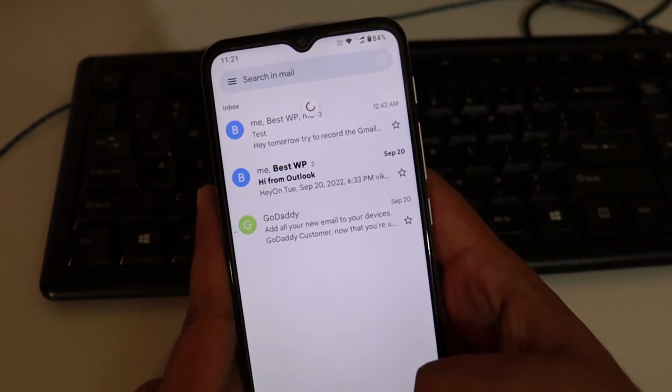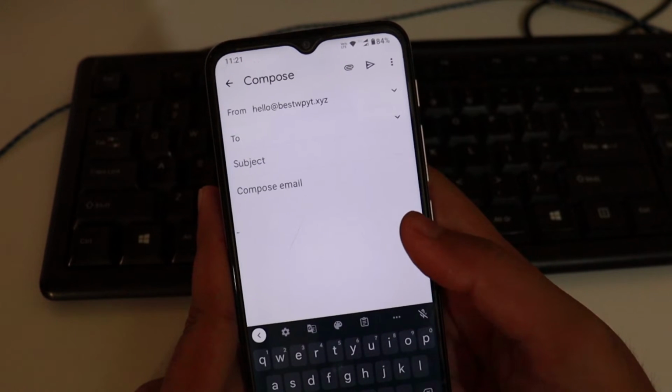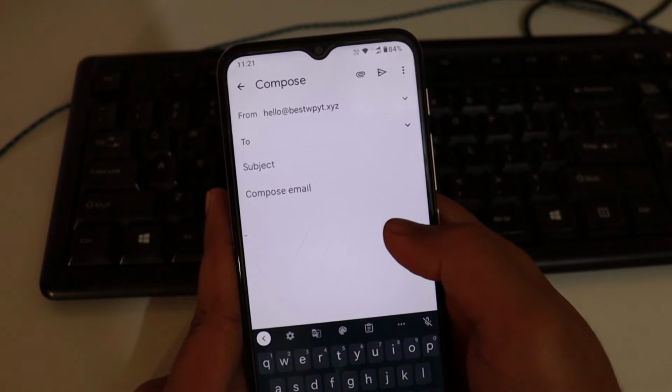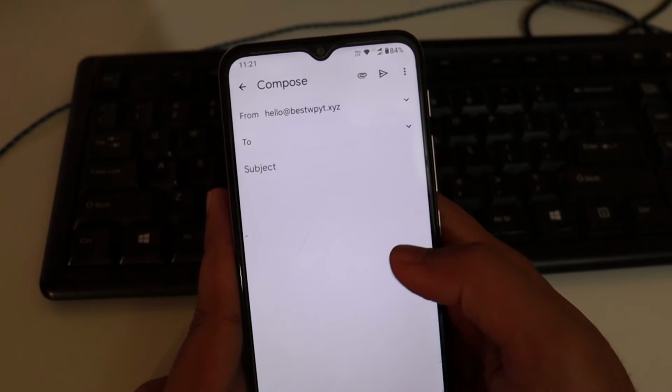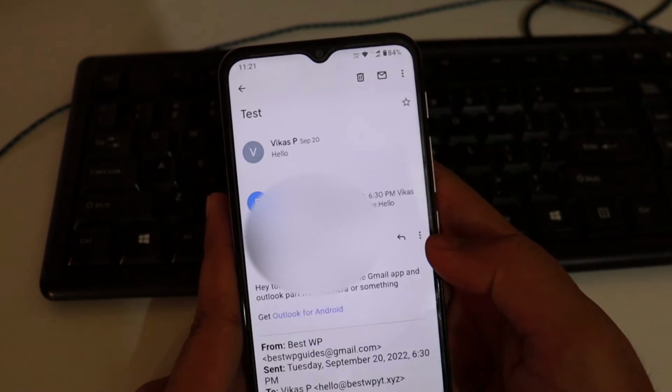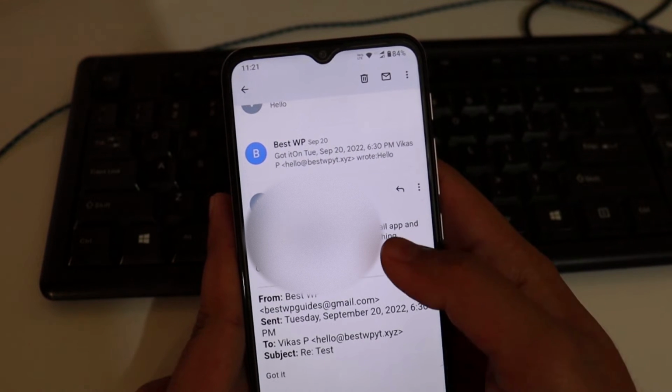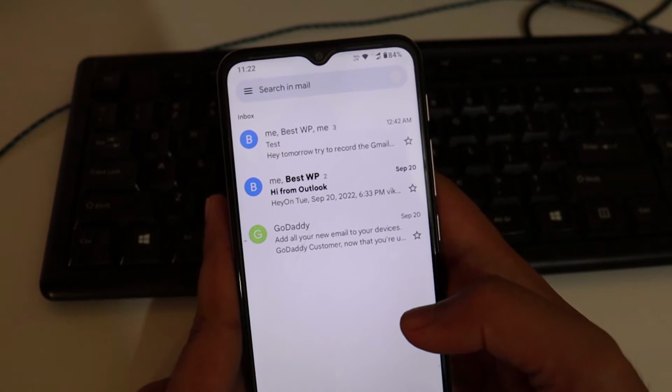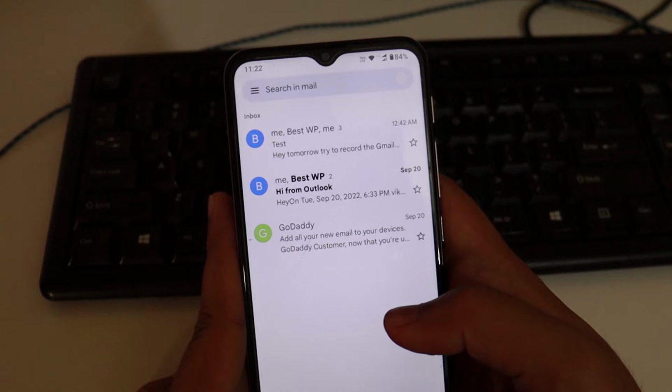If I want, I can compose any email, just put in the recipient's email and send it just like you normally do. I have already done the testing, as you can see here, and everything was working perfectly. So I will not do it again, to keep the video length short.